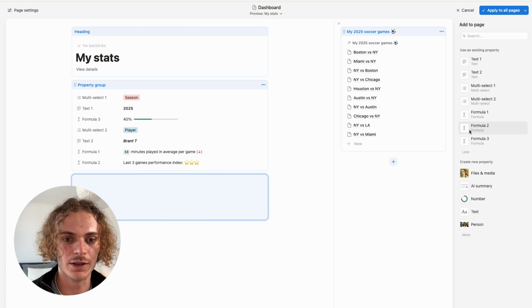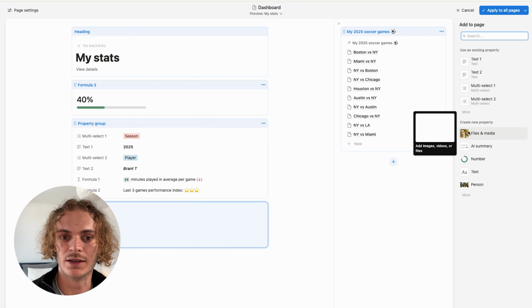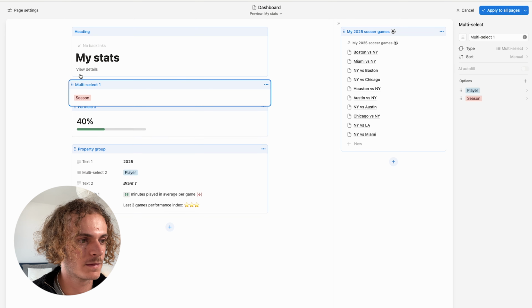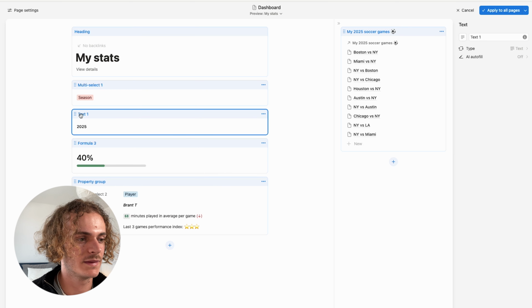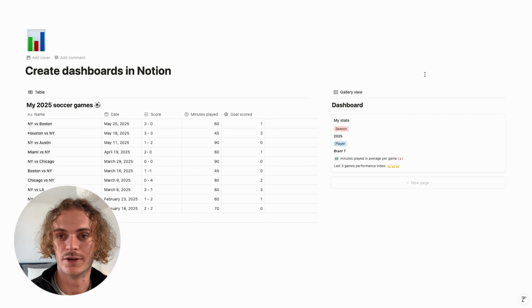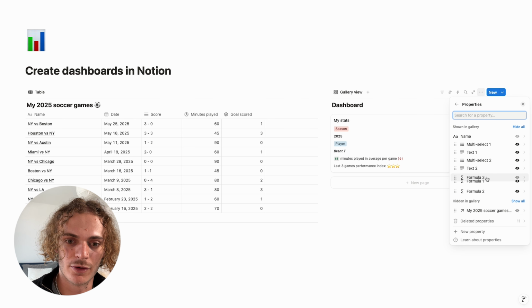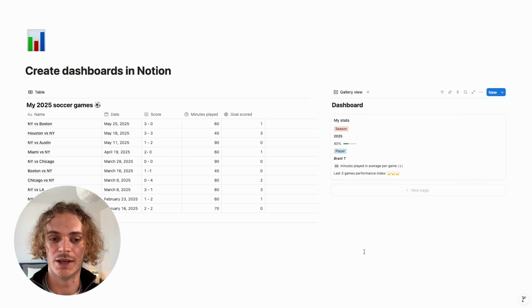So it's the formula 3. So let's put it in big. Up. We can also put in big. Then season, which is the multi-select one. Season, and same for text one. Alright, this way you can customize or improve the layout of your page, of your dashboard page. And let's display our last field, which is the formula 3. Here we are. We have all the fields we wanted at the beginning of this video. We have a super cool dashboard.